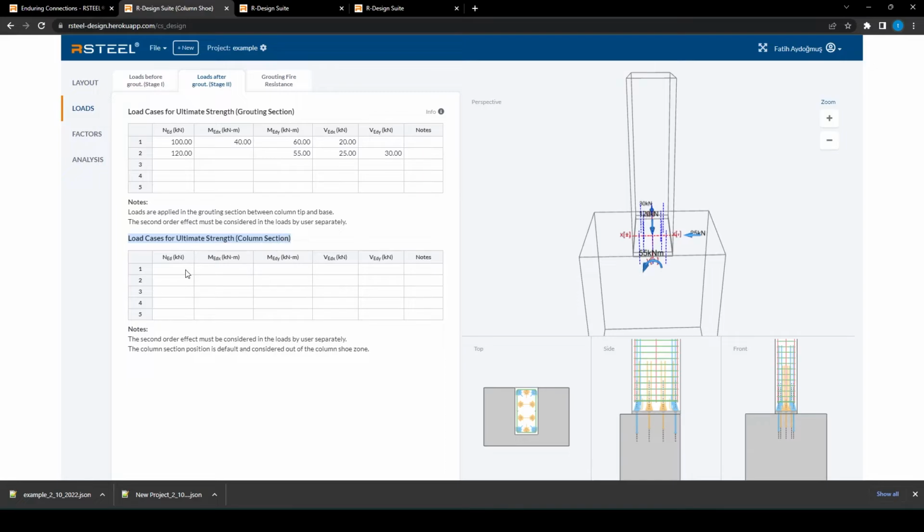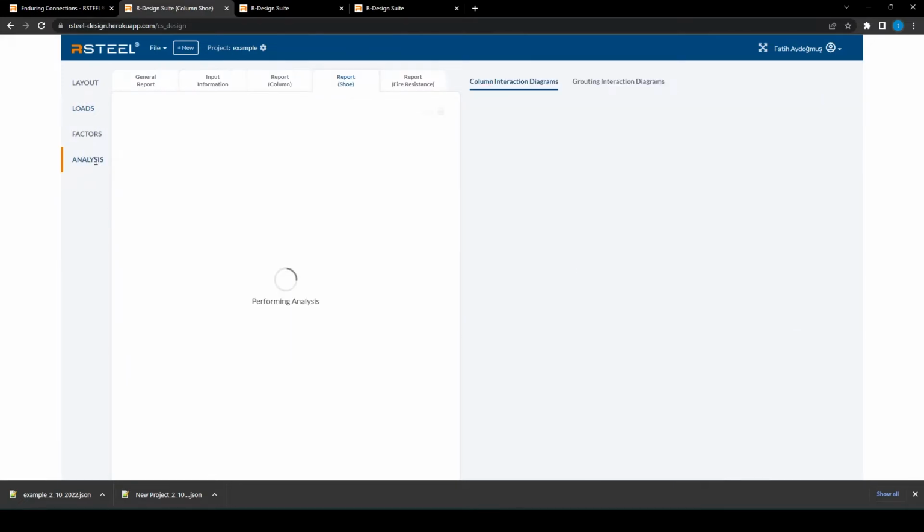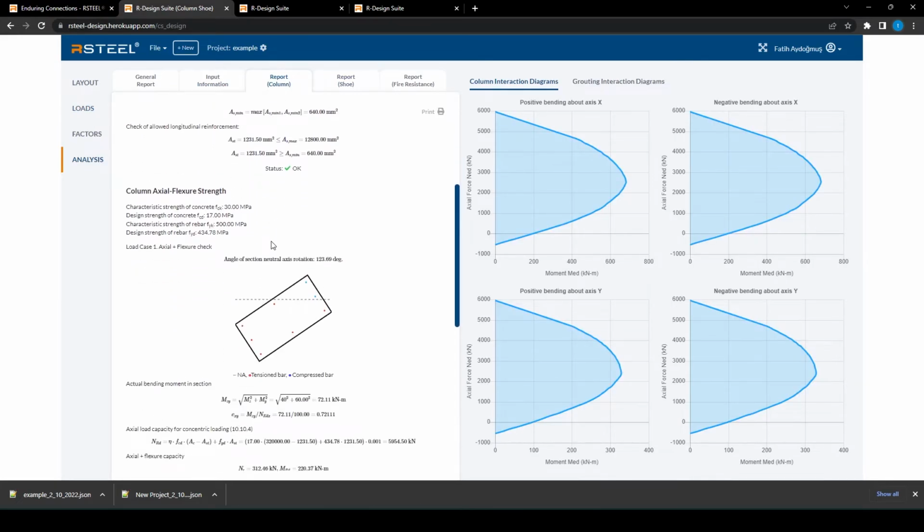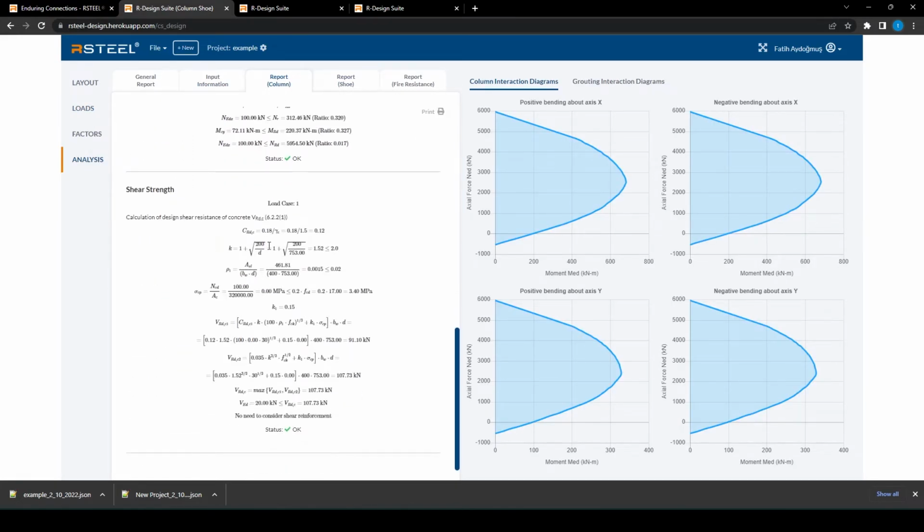The load cases for ultimate strength column section table has been added to the application as a bonus. Users can check their column design by adding load cases to this table. Loads will be applied to the column section to check the axial and shear strength of the column. Results can be monitored under the Analysis page, Report Column tab.